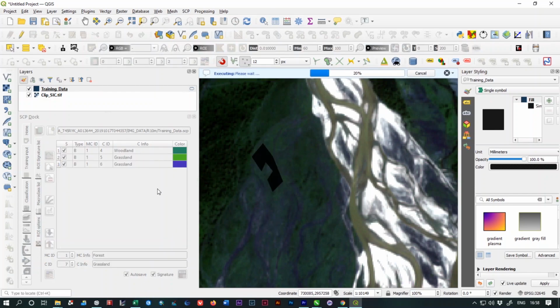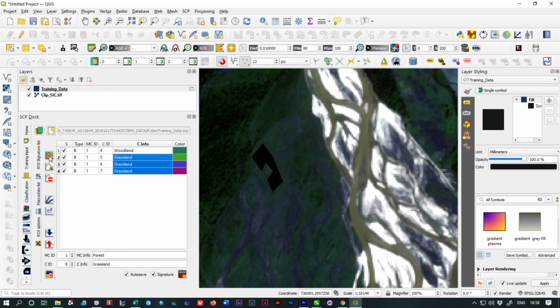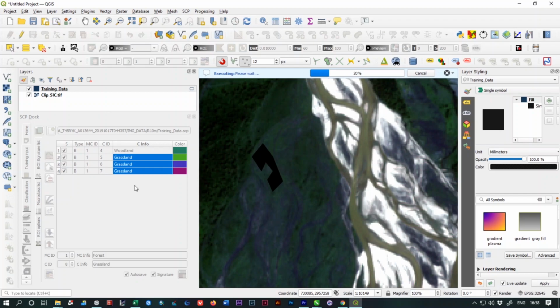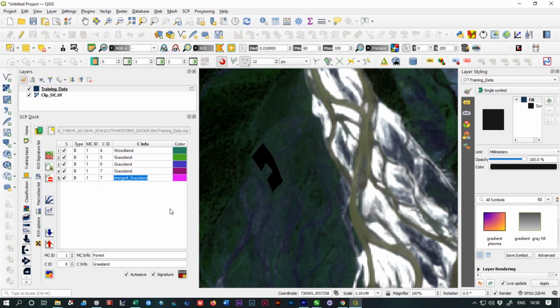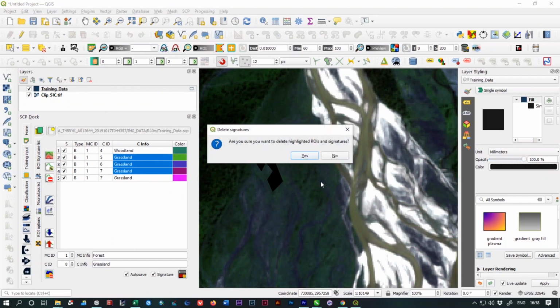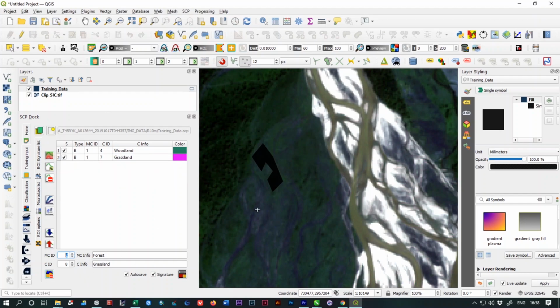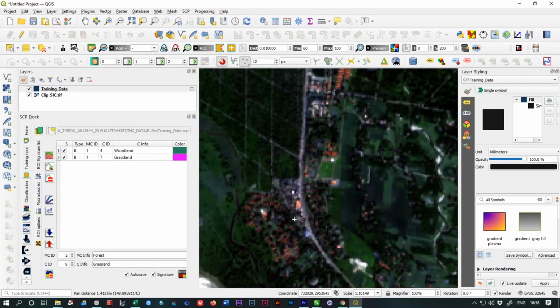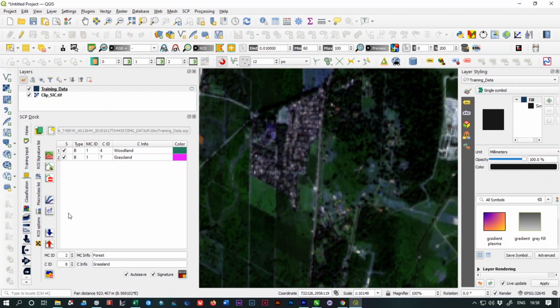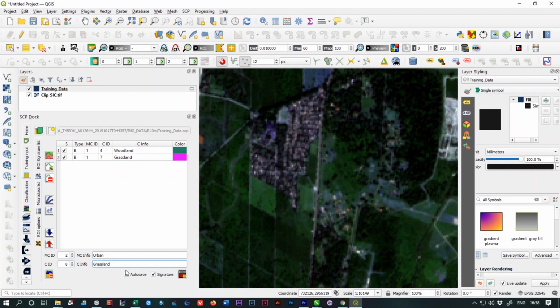Okay, these three layers represent grassland. I am going to merge them again and rename the merged layer as grassland, and delete the unmerged three layers. And now we have to select other areas. This represents an urban area, so we are going to add another class, urban area, and this is like built up area. Select these built up areas.